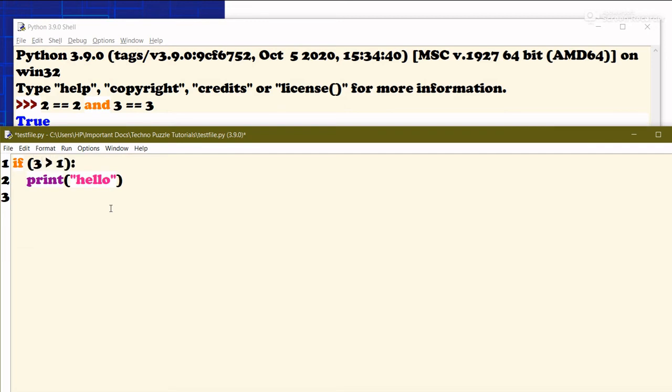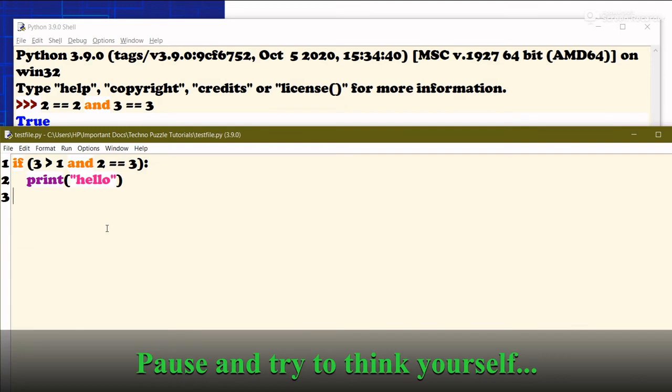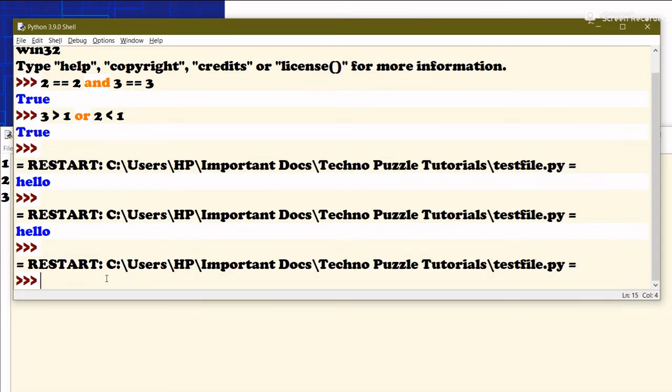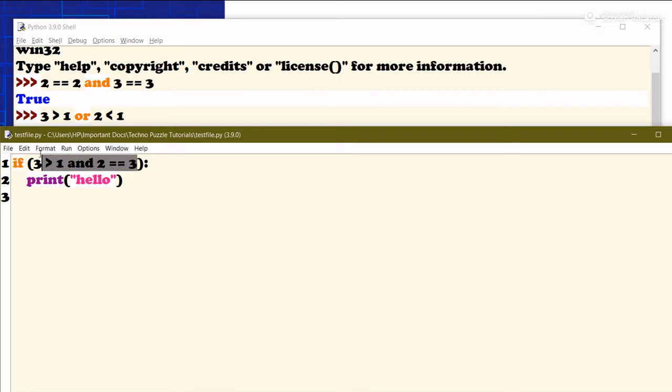3 greater than 1 and 2 equal to 3. So first of all, pause the video and think whether Python will print hello or not. Now let's see the output. See, we did not get anything, and the reason for it is this whole expression is going to be false. And why is this the case? Let's see. So first of all, 3 greater than 1. Okay, so this is true, right? So we can replace this by true. Python will replace this thing by true internally during processing the code.